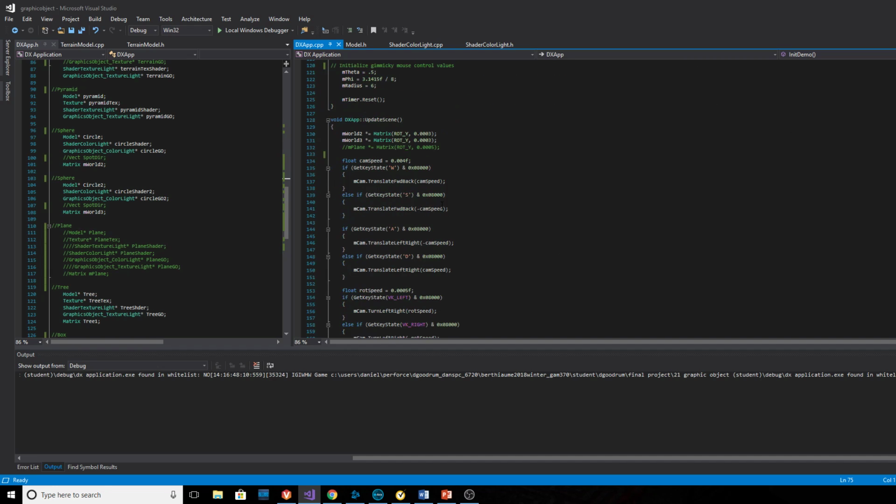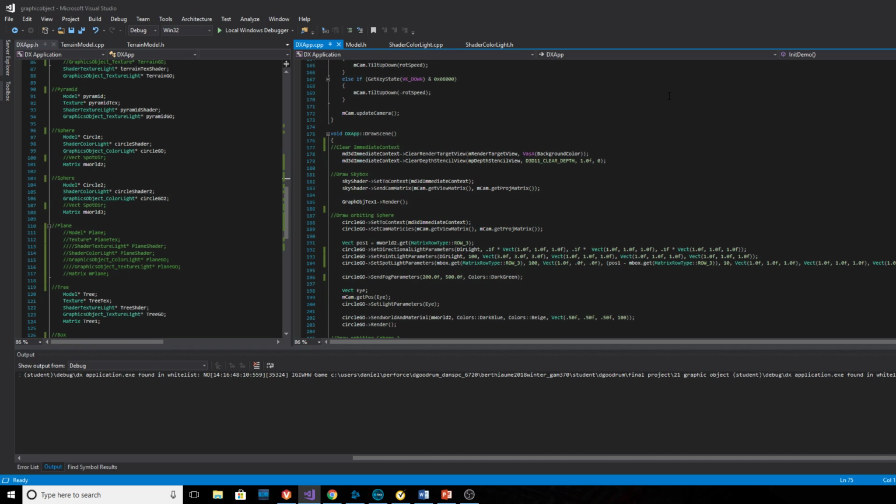So on my update, here is my world matrix. I'm having both of these. World matrix says rotate. You'll see why in a minute. I was trying to get my plane to do some stuff, but it once again didn't get that working. And then to my draw scene. So my draw scene, I clear my immediate context. My skybox, all I do is I set it to context, submit K matrices, and then I render it. Pretty straightforward.